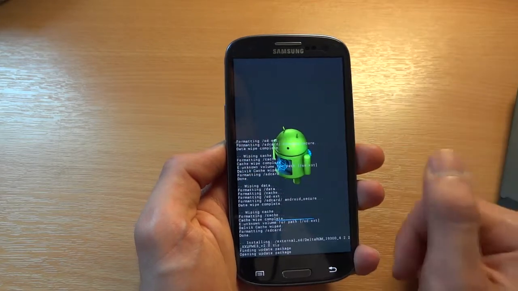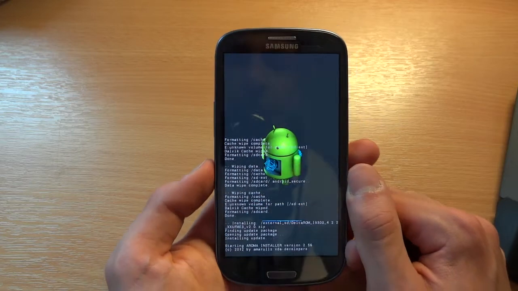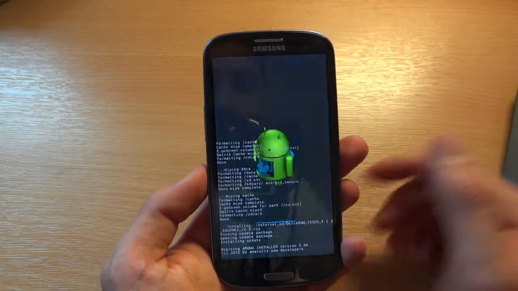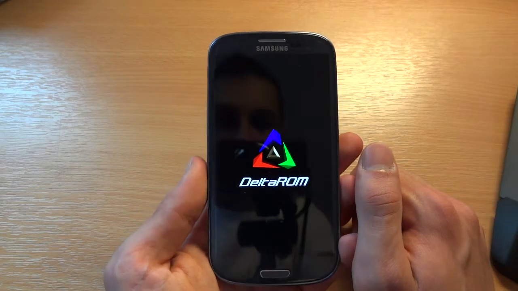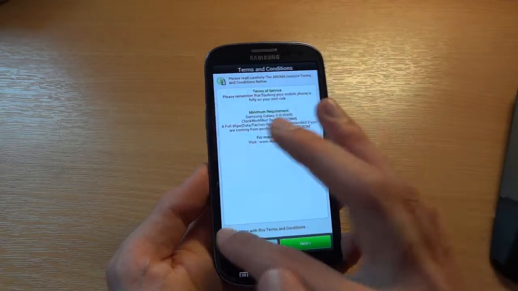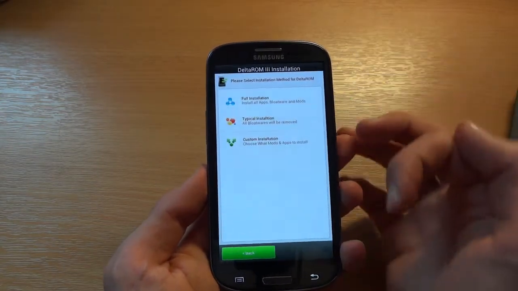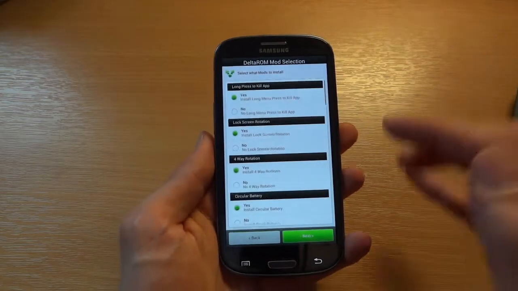So there we go. If you're on 4.2.2, you don't have to forcefully flash, but I just do it anyway when I'm installing from different ROMs, simply because it prevents any problems occurring. So we're going to go next, next, yes, next. And you've got the choice of full installation, typical, and custom. I'm going to go for custom and choose.